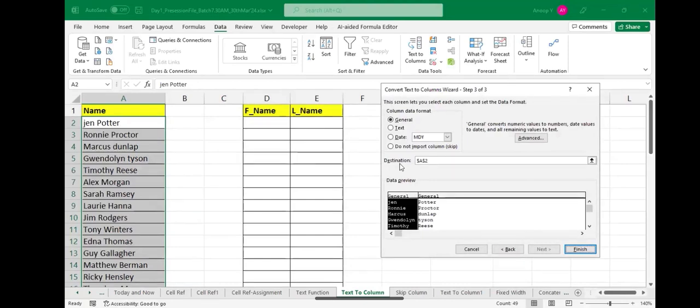It is asking you where you are looking for the output. So the default destination will be the first cell of your selected data. I have selected the data from A2, so it is showing A2 as the destination. If I just click on finish, the first name will come into the A column and the last name will come into the B column. But I want to keep the original data as it is, and I am looking for the first name and the last name in column D and column E.